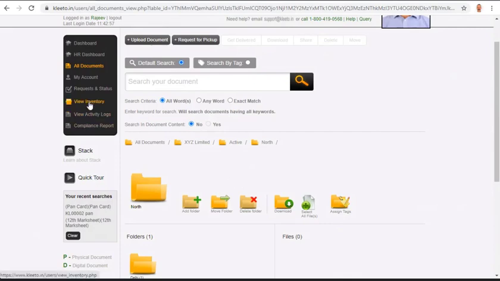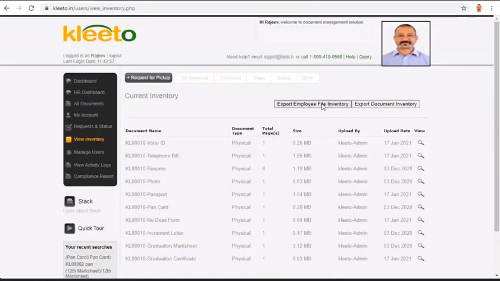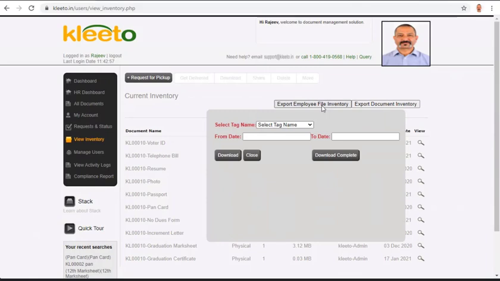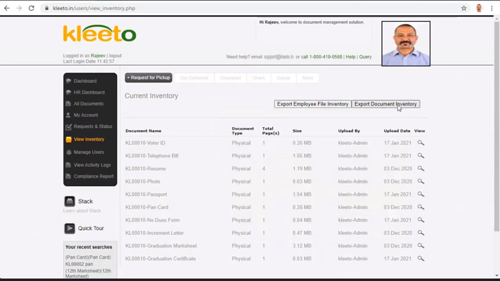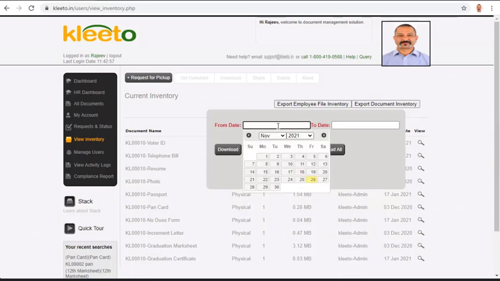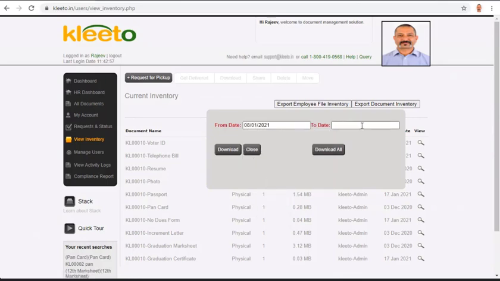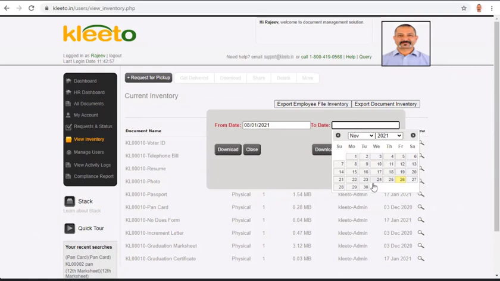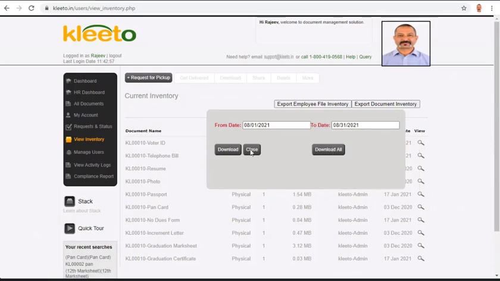Again, as a super user, the entire inventory is available to you, which can be downloaded as an Excel, which will tell you at any time how many employee files are on Kleeto, and within these employee files, how many documents are on Kleeto. I can have a download at the complete level from day 1 to today, or I can cut and slice this based on my needs. Let's say I want to look at just a month's upload on Kleeto. I can check for August 21 how many files were uploaded on Kleeto, and just download that report, right?